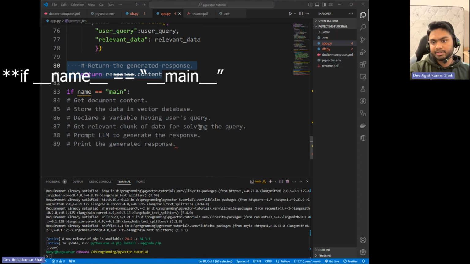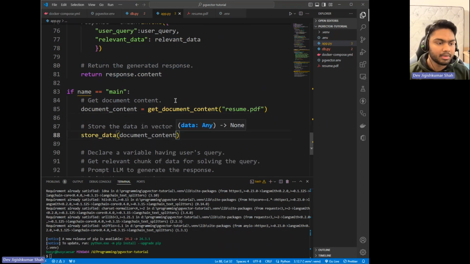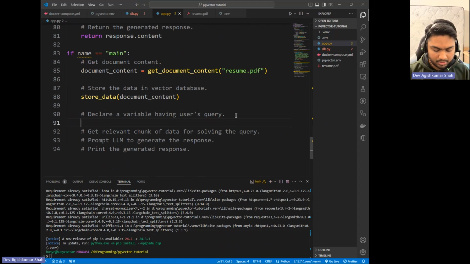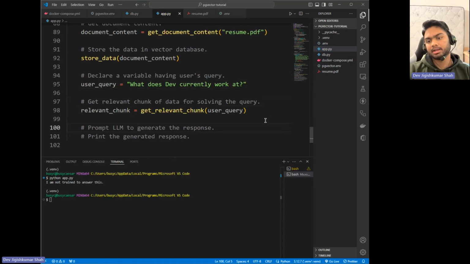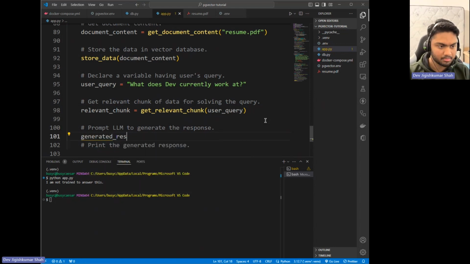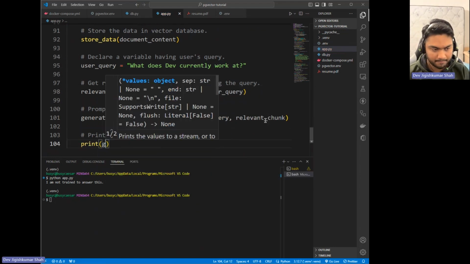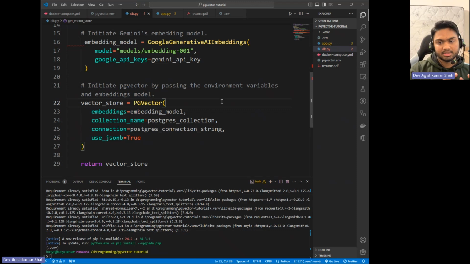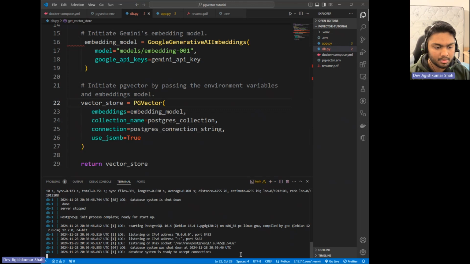Finally, from this main function, we will call all the functions created. First, get the document content, then store the content in a vector database. Now I will declare a variable which will have the user query. Further, I will get the relevant chunk using this query. Finally, prompting the LLM and printing the generated response. To run this project, first we will start the pgvector Docker image. Now finally we will run the app.py file.